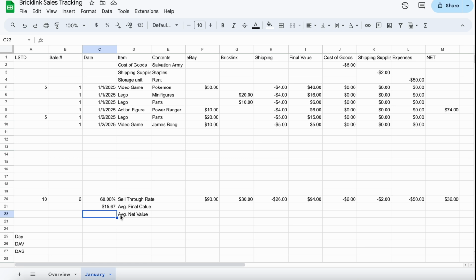And now we want to do the average net value equals this number divided by this number. So we're averaging about $6 a day. Or sorry, no, that's just our average net value. We're going to figure out the day stuff here. So we're on day 2 of the month, correct? And now we're going to figure out what we're making daily equals the net divided by 2. We are making $18 a day after expenses.